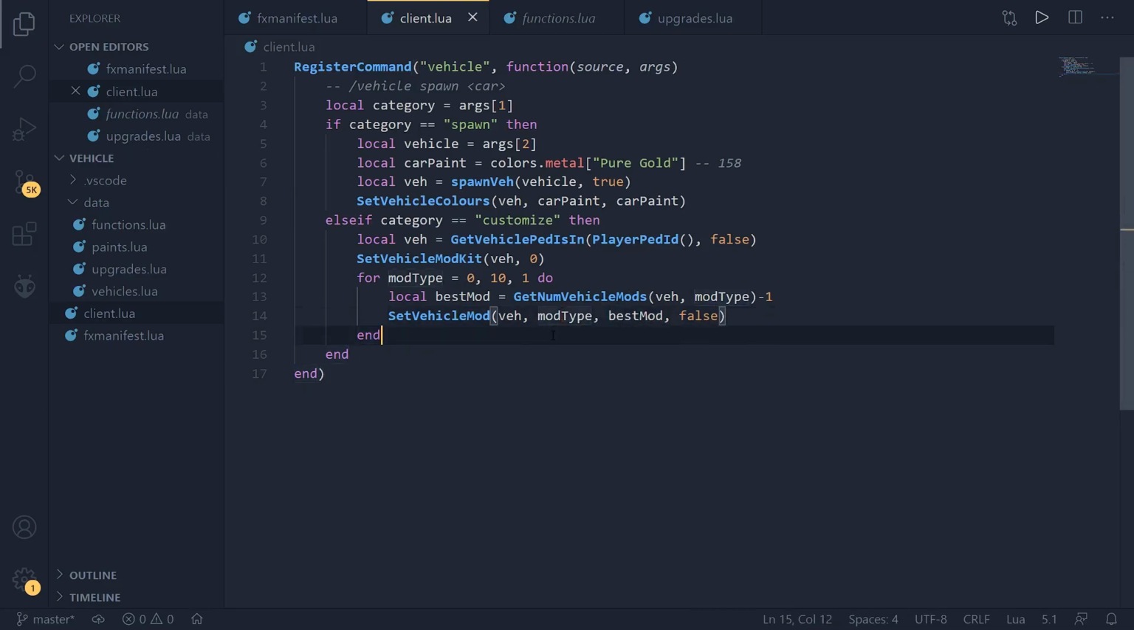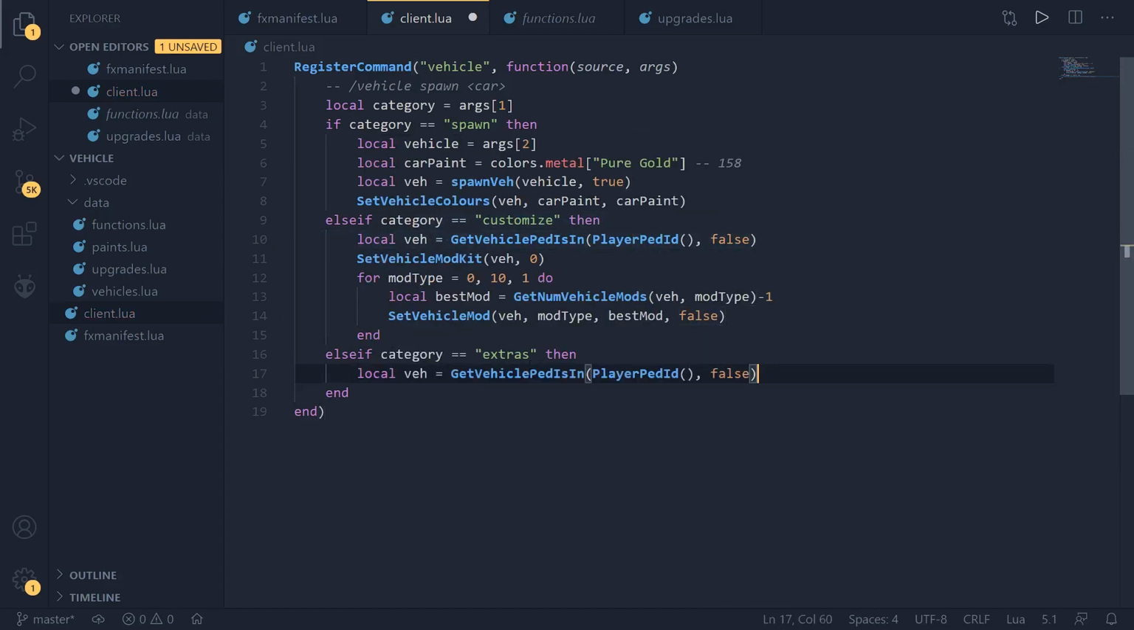So now let's also make another category. So do else if category is equal to extras. Cars have this thing called extras, and we can toggle all of them. So let's do that. I'm just gonna copy what I wrote up here because we're gonna be using that a lot, the local vehicle thing.